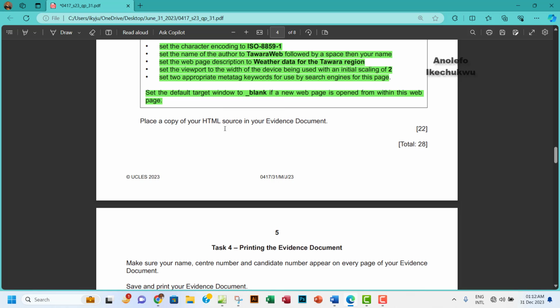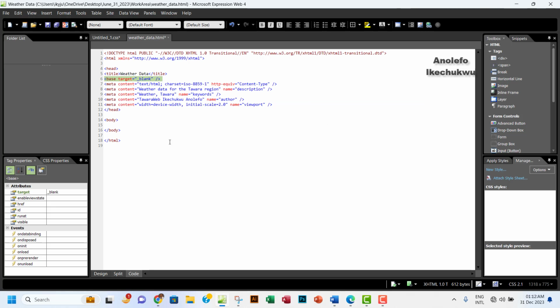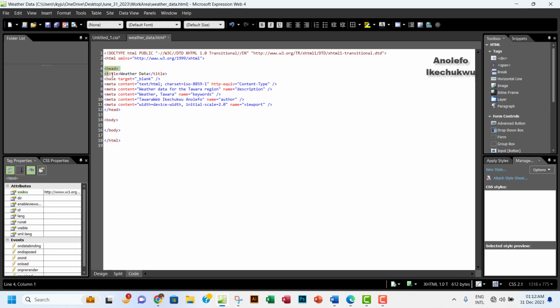So I'm going to select this, done. Place a copy of your HTML source in your evidence document. Now in this case, remember that everything we have done here is just the meta tags, which are always within the head. The only place I'm interested in is just within the head, actually. I'll be honest with you, even the body here is not needed. Nobody needs the body. But you can take a screenshot of it. Sorry, this is actually a source, so we're going to copy everything. You can copy from here, but I think it's just the head that is needed.